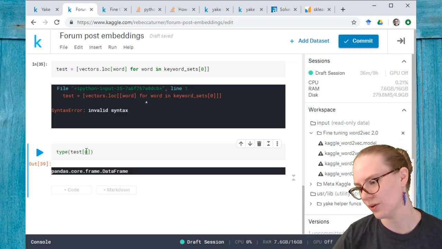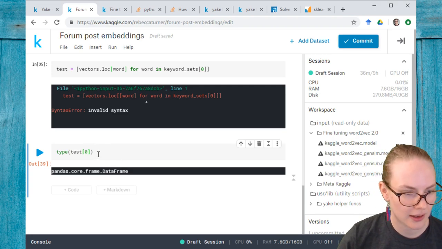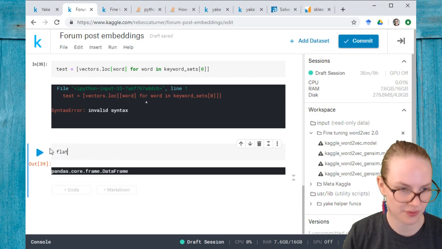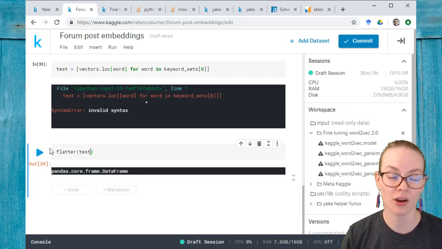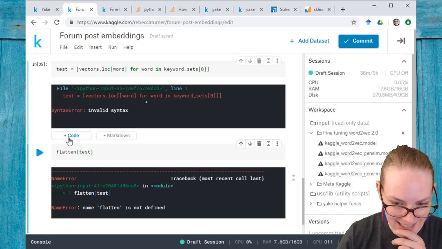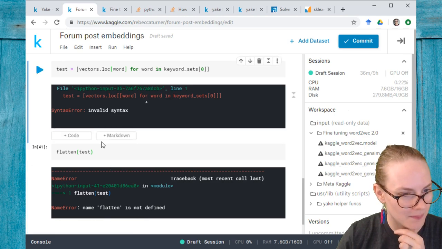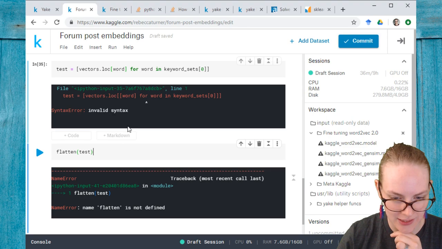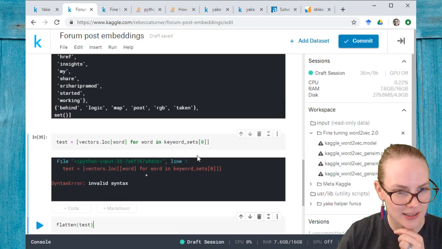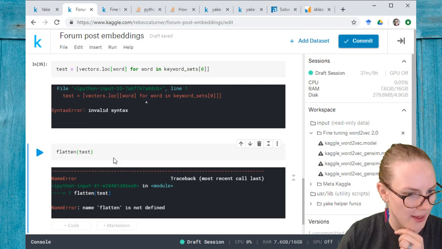So what we need to do is take this and turn it into a matrix. Someone's suggesting we flatten. Wouldn't that make a single long vector though? Flatten the list. One more bracket in your previous approach. Okay, it's a series. Flatten the list keyword sets. Okay.